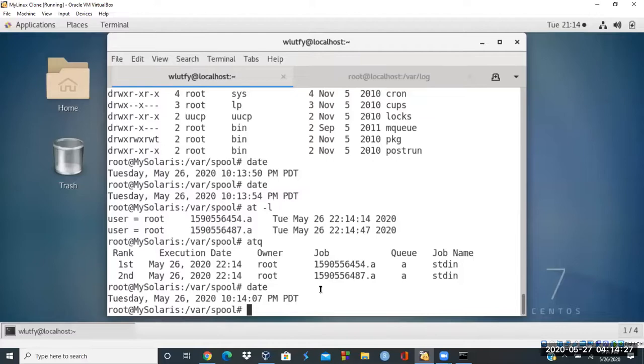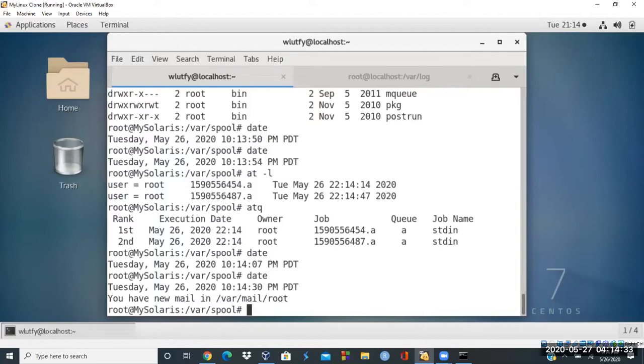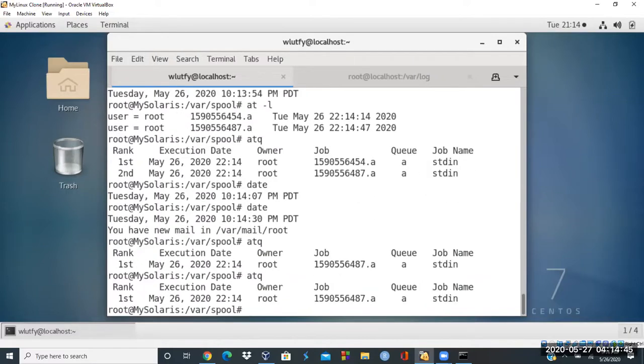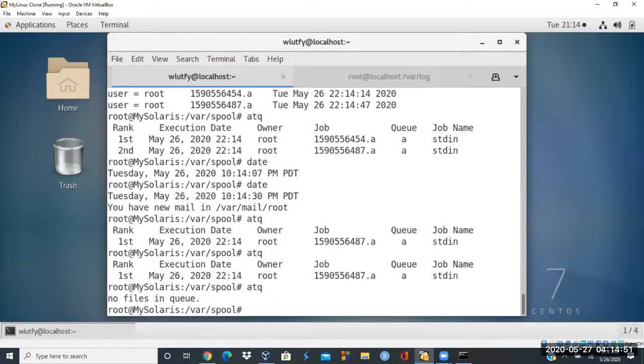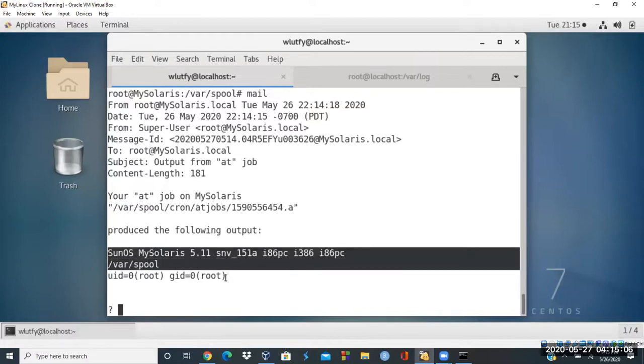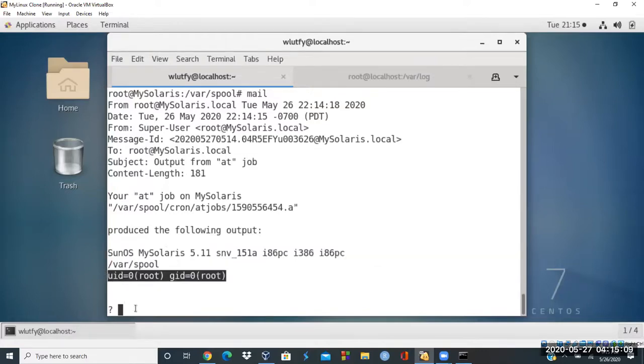Why is that date 22:14 when I'm just running it? Date. Okay, at -q. Yeah, the next one finished, and so at -q, the last one is going to finish soon because it's only 1 minute left for that one. At -q, yeah, it finished. No file there. So let's see if I get an email. Only the job that I submitted with -m sent me the output. So the uname -a is showing here, and then the id is showing there.